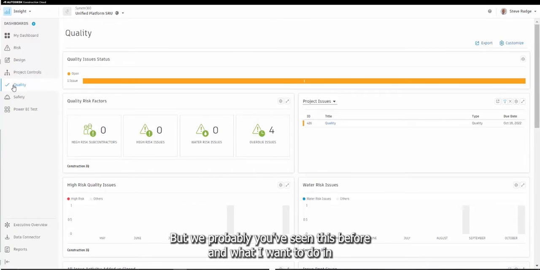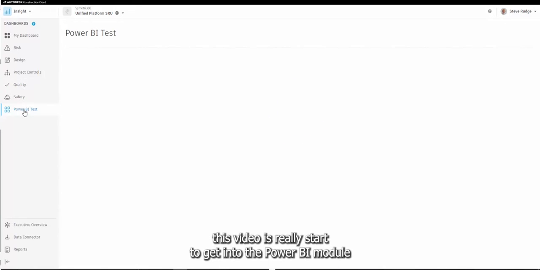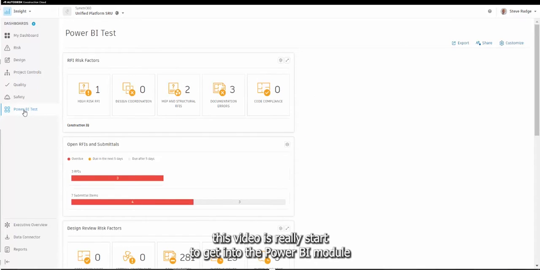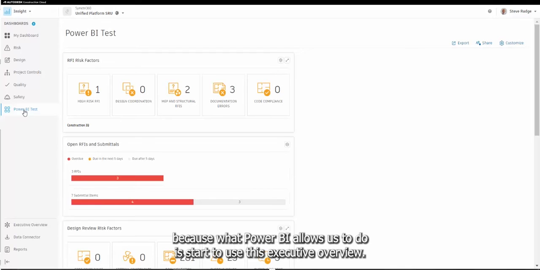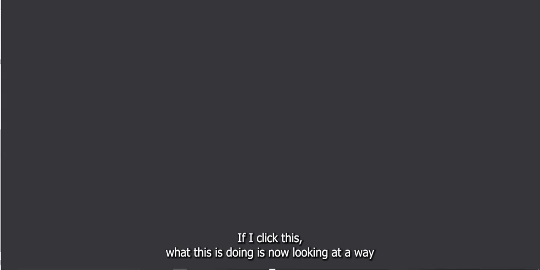But you've seen this before, and what I want to do in this video is really start to get into the Power BI module, because what Power BI allows us to do is start to use this executive overview. If I click this, what this is doing is now looking at a way that we can start to extract the data out of the system.